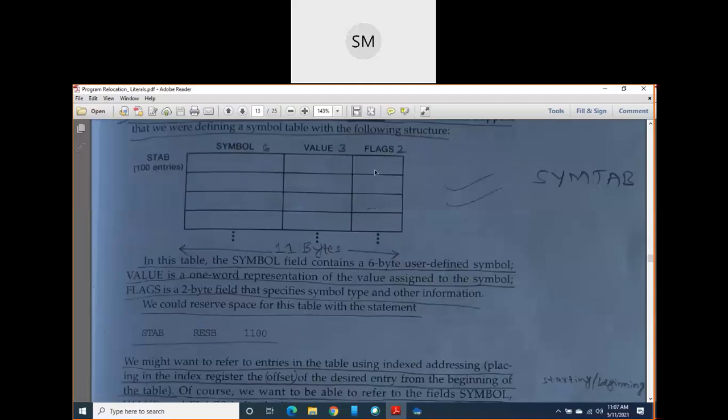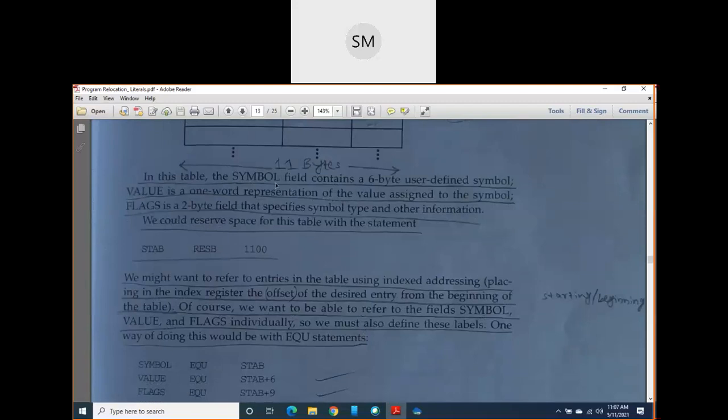So if you add all 3 lengths, it becomes 11 bytes: 6 plus 3 is 9, 9 plus 2 is 11. So each entry will require 11 bytes. And how many entries are there in the total table? There are 100 entries. 100 into 11, the total size of this symbol table is 1100 bytes. In this table, the symbol field contains 6 bytes of a user defined symbol.